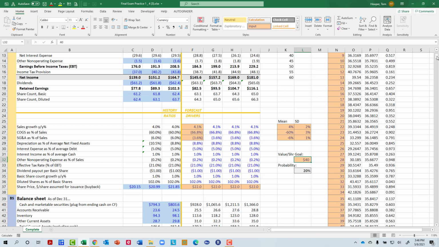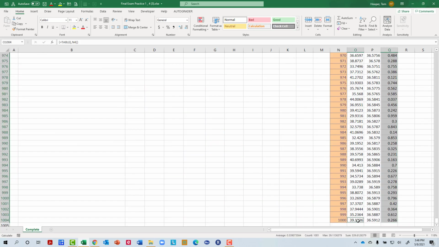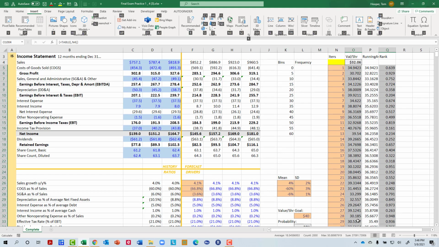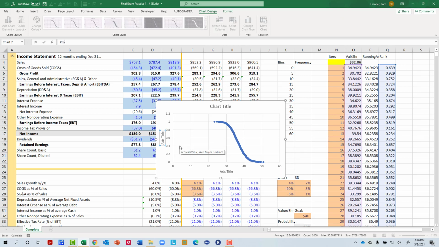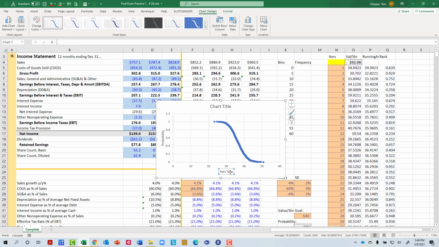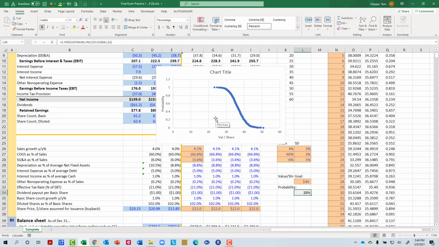And let's see a picture of that. Let's take the rank versus the valuation per share. So if this is our probability, then this is our value per share. And so yeah, I think we were trying to get to 40. It says we have a little bit less than a 20% chance of getting to 40. And that shows right at 20.